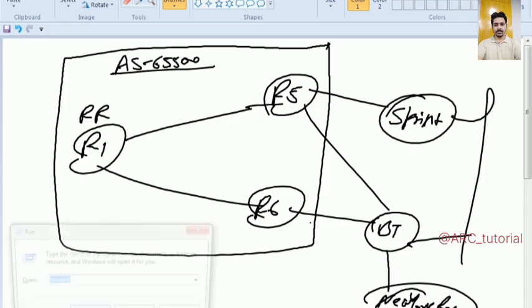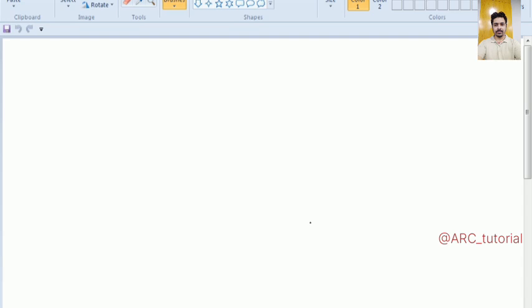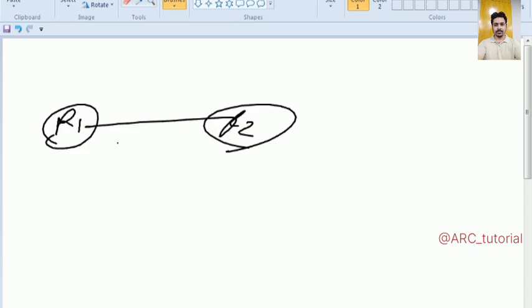For an example, this is R1, this is R2. Here you are having 12.1.1.0. You advertise. Here you are having your IP address 12.1.1. Here you are having 12.1.2. You advertise this 12th network onto both of them. So R1 will be having in its BGP table that it is self-advertised. Let me show you actually.